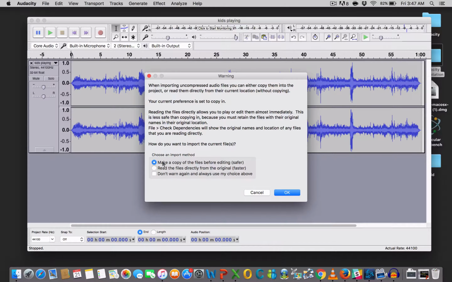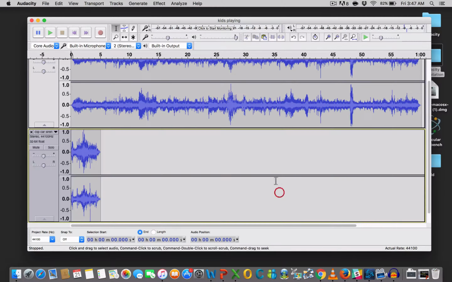Now, they give you some options here. And I will always choose make a copy of the files before editing. And the reason for that is that when you do that, whatever you do in Audacity, it doesn't affect the original file. So your original file remains intact. All right. So now we have two files. Now, again, just as before, it's in a new audio track, but they are superposed on each other. So you're going to be hearing both of them at the same time.